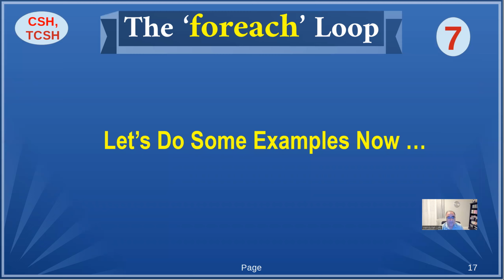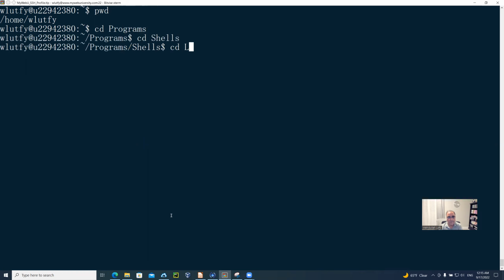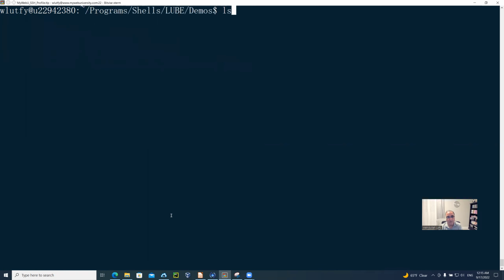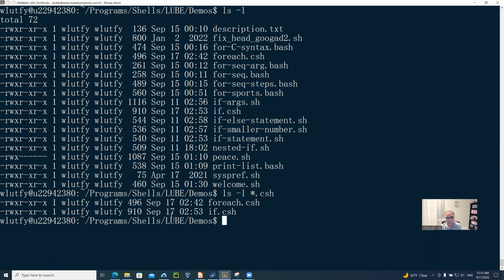In order to do some examples, I'm going to end this presentation, the PowerPoint or the Impress in this case, because it's LibreOffice. So I'm going to go back to this screen and then clear the screen. I'm on this directory, so I'm going to go to programs, shells, loop, learn by example, and then demos. So now I went through all those directories. I could have just done it with one directory level, but it doesn't matter. So right here, I'm going to do a star.csh.